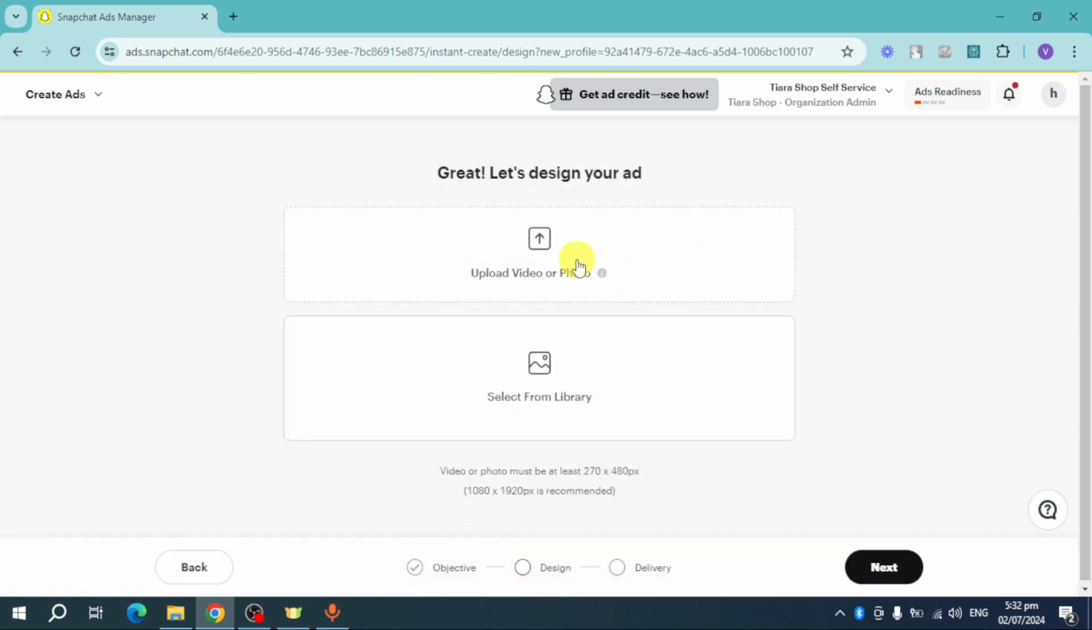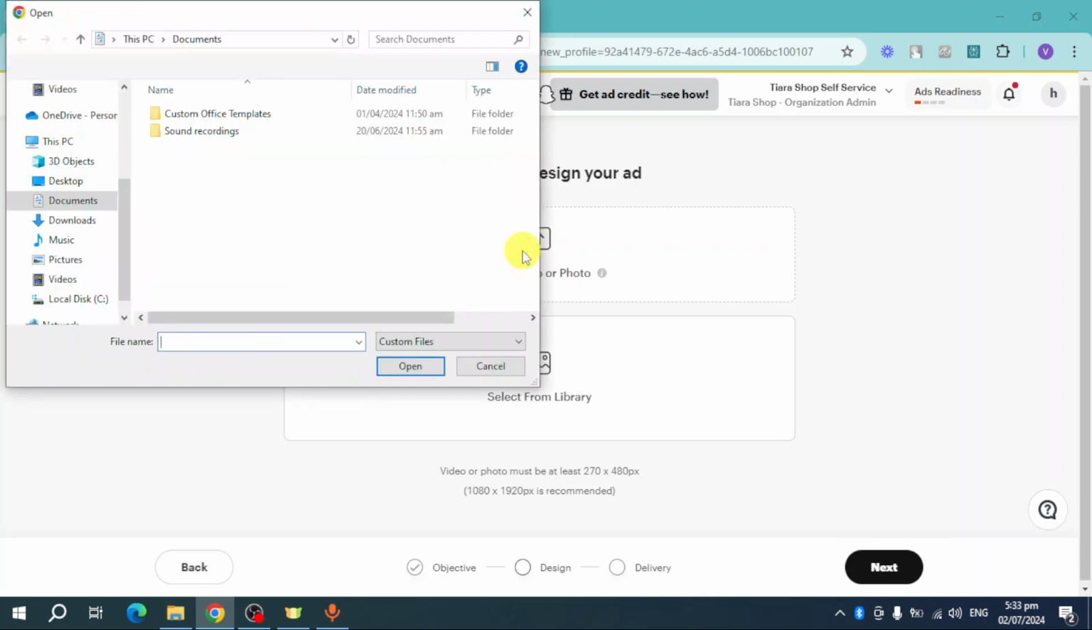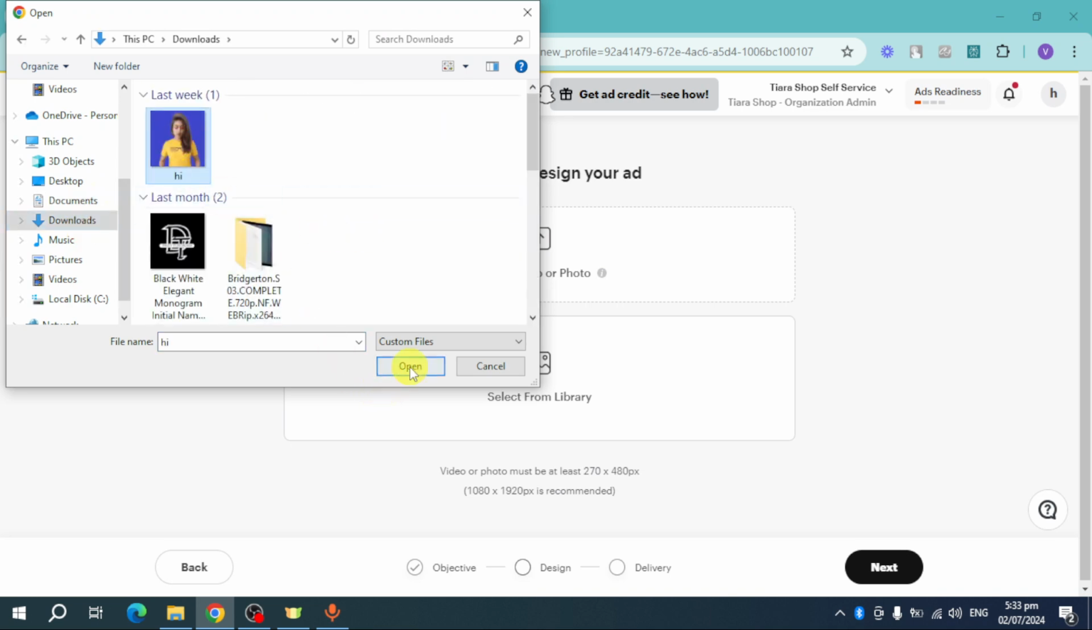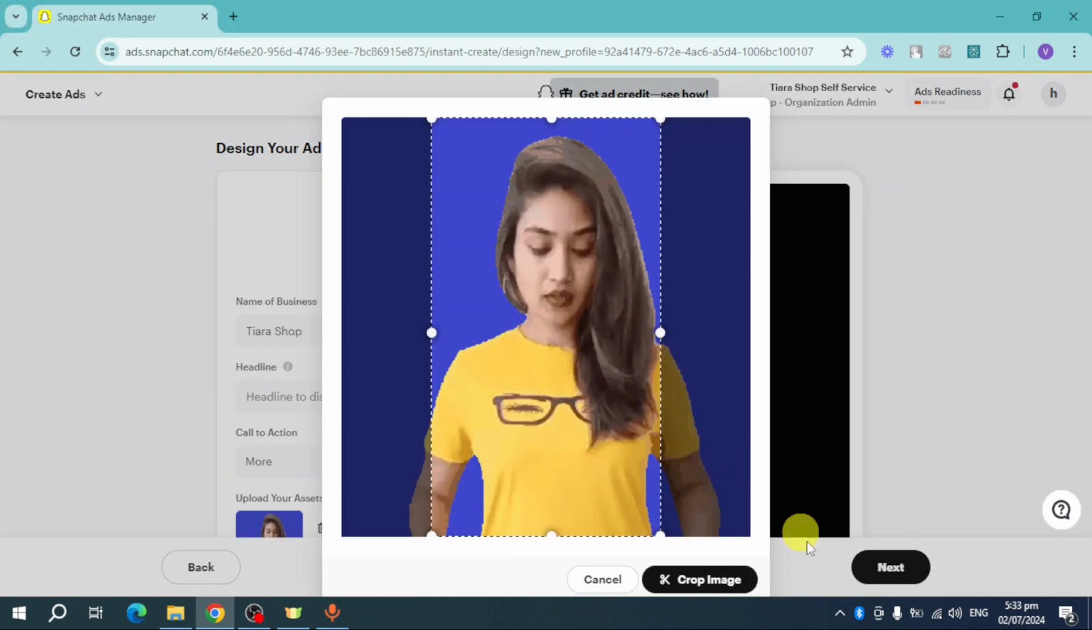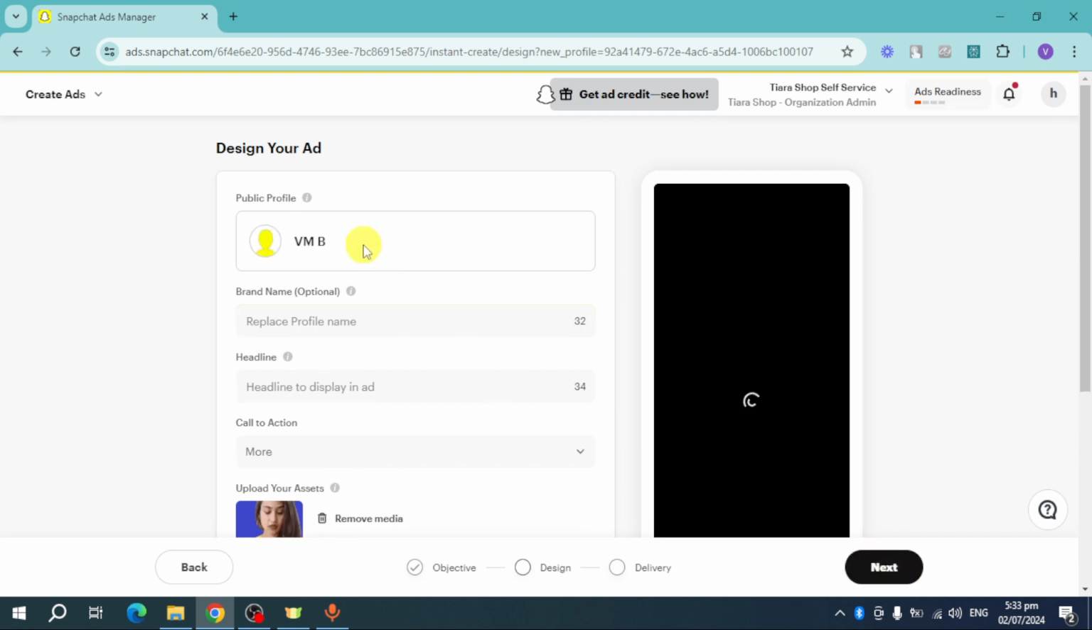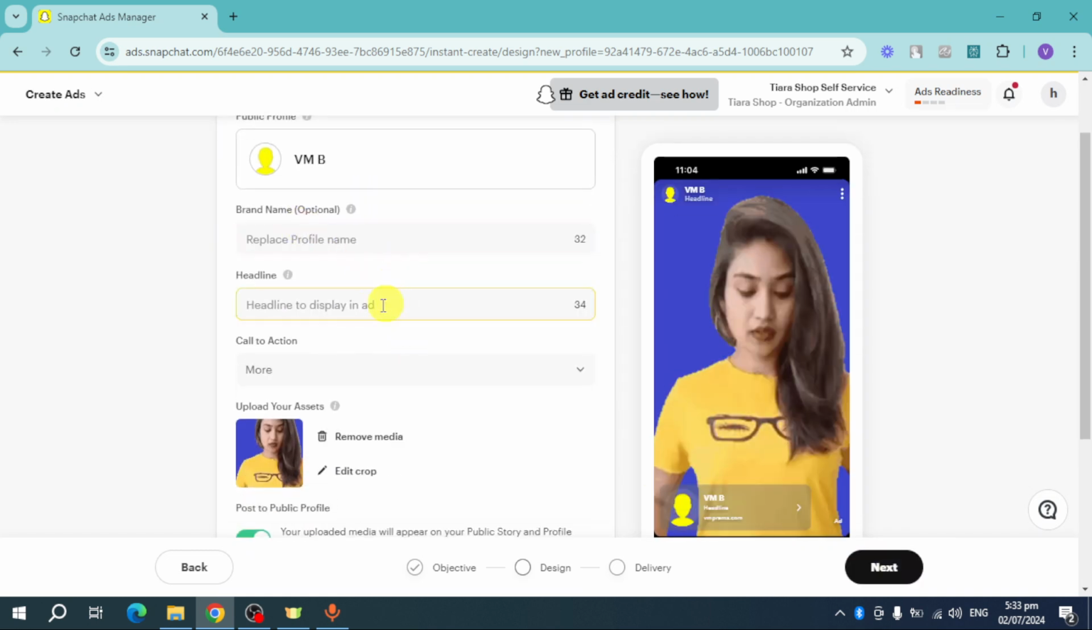Now in here, you can upload a video or photo that can help design your ads. So let's upload in here a video or a photo. Now you can add a lot of things right here. Open that and then it will upload. Now crop that, and in here you can put in here your brand name, and a headline for this particular ad, like for example, visit for free gifts.